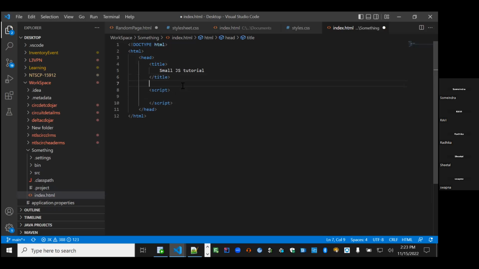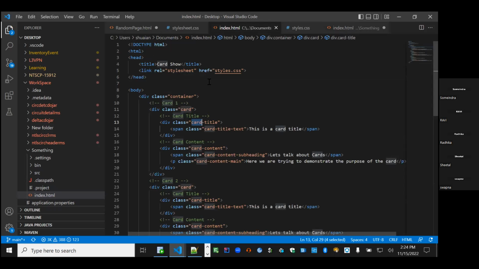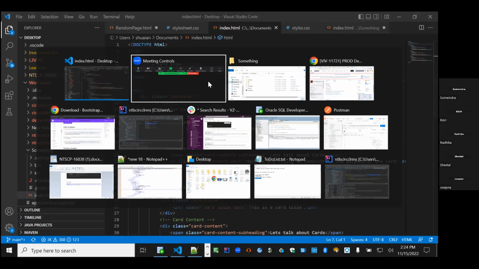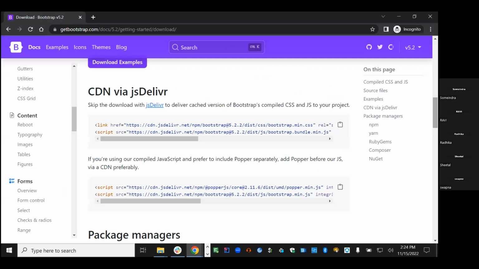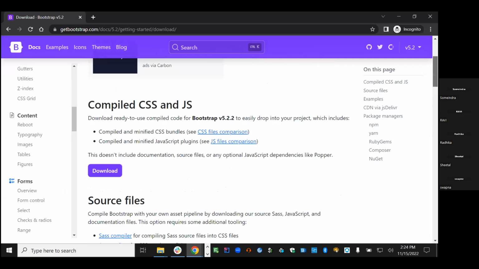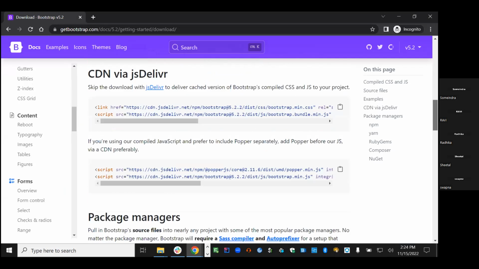The other one is to use link with type equals text slash JavaScript, and then you provide the href as sample.js or something like that. Then we close it. This way it gets included. When you import the CDN for Bootstrap, you actually import JavaScript like that. Let me just show you.